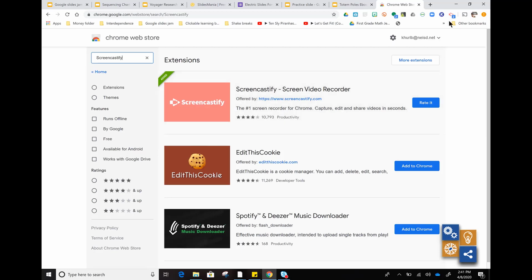So Screencastify is an extension. These things that live up here at the top of your browser bar are extensions. What extensions do is they offer you additional productivity when you're using a web browser. So it basically allows you to record anything you're doing on the screen.